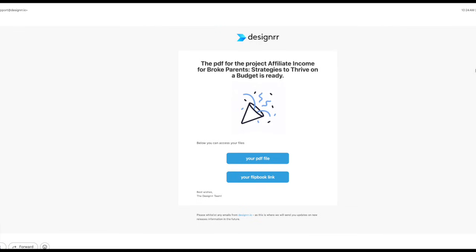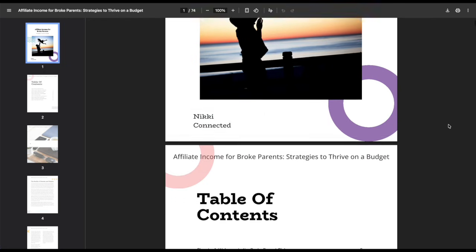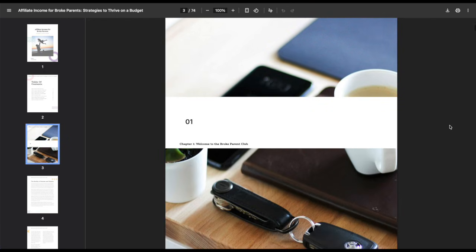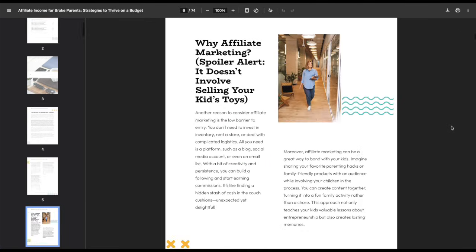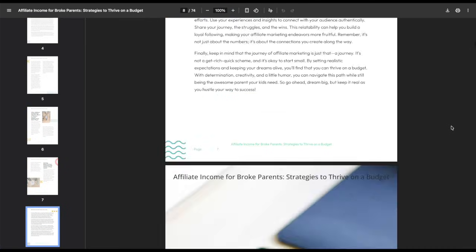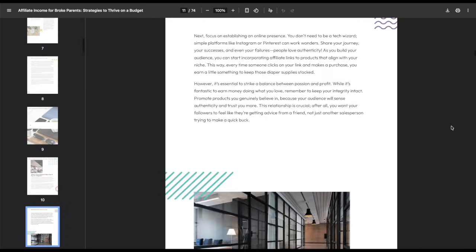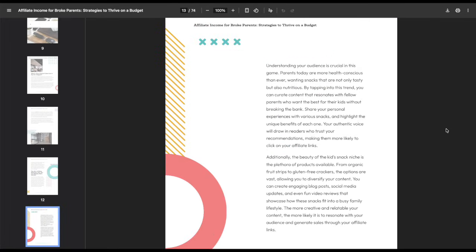True to their word, Designer sent me the email. So I have both a PDF version and a flipbook link. So even though I chose flipbook, it still gave me the option of downloading the PDF. So we get both. So let's start with the PDF file so you can see what a PDF ebook looks like. And here it is. So this is our finished ebook. This is the regular PDF version. So if you want the regular version, this is what it would look like. So you can download this and upload it to your online store.